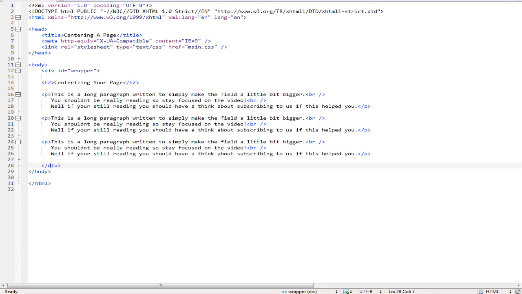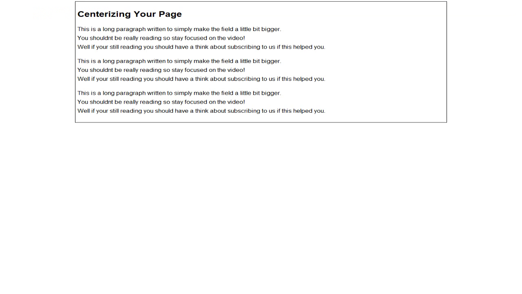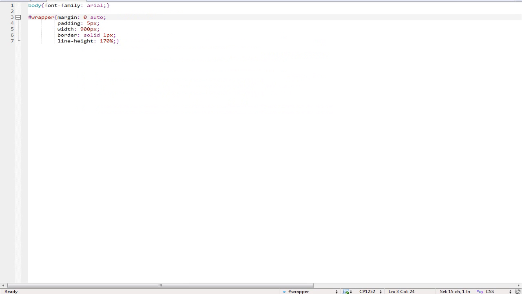So here I named this div, and the ID for this is wrapper. I'm just going to go into my main CSS and my style sheets. As you can see in here, for the body I just said font family Arial, and this line here is what makes it centerized. This margin 0 auto basically centerizes it completely to whatever the size of the monitor is. That's really all there is to it. If you type this in correctly, it will work.